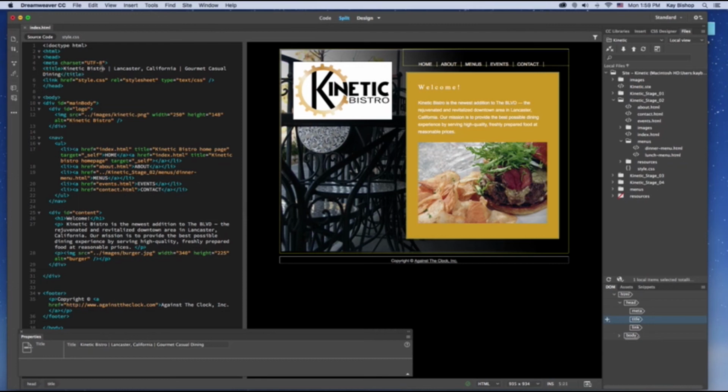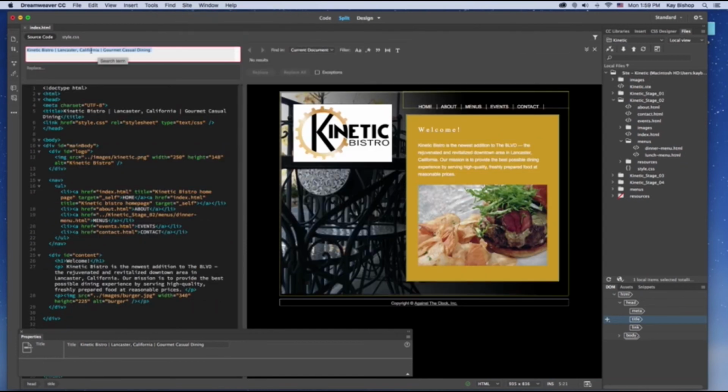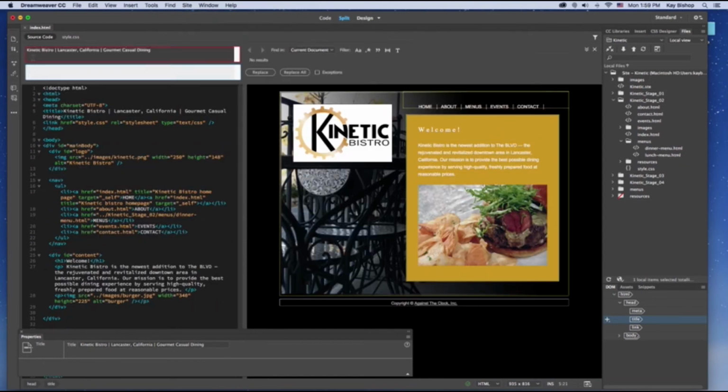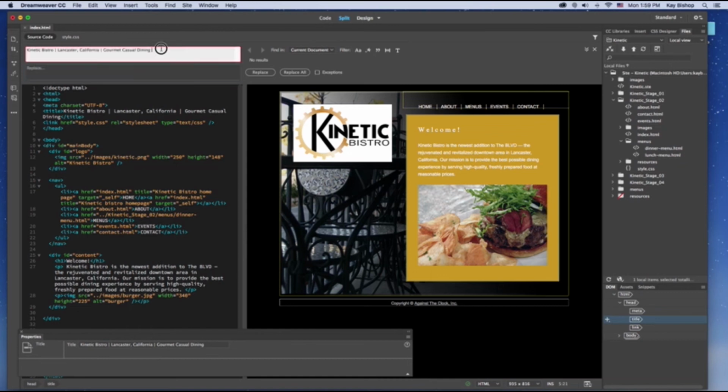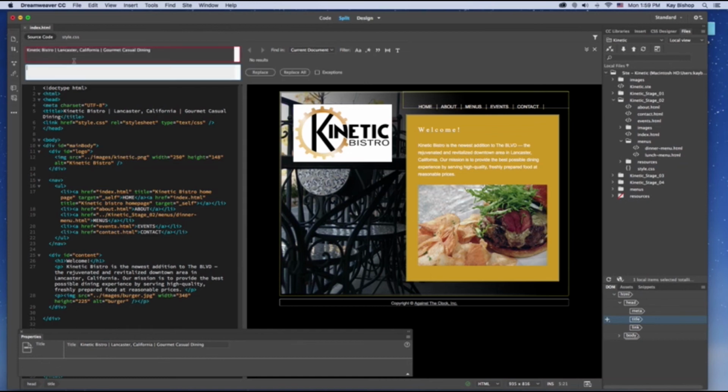Select your title where it says Untitled and go to Find and Replace. And where it says Untitled, go to Replace and just type in Kinetic Bistro, pipe Lancaster, California, and then we're going to add pipe Gourmet Casual Dining. And you can find that pipe usually above your backslash on the Mac keyboard. And then we're just going to add a space at the end here. Go ahead and replace the untitled text with this title and go ahead and click on Replace All.